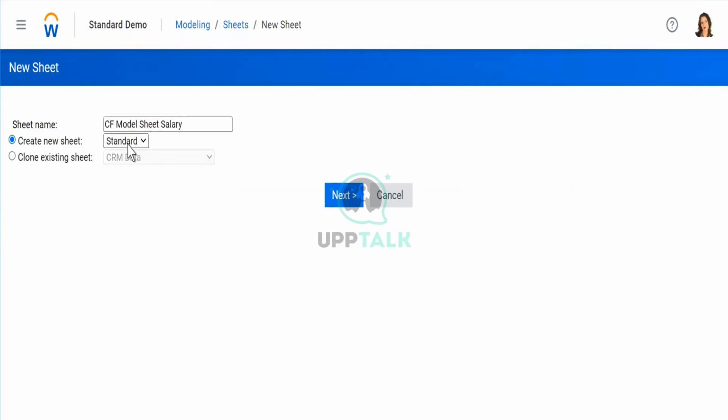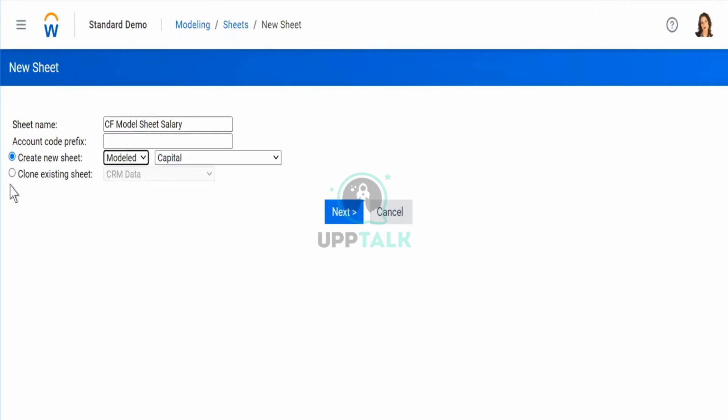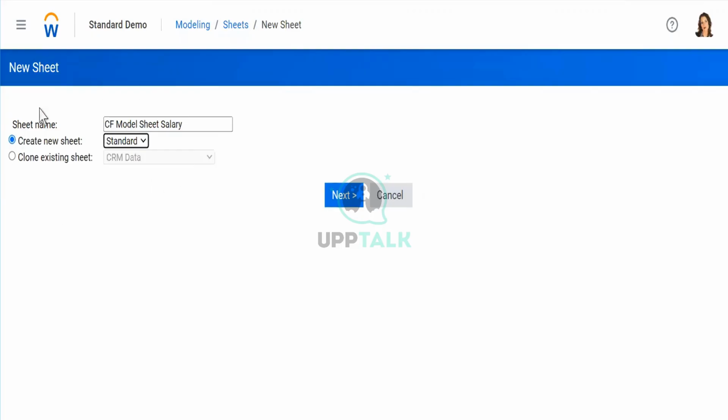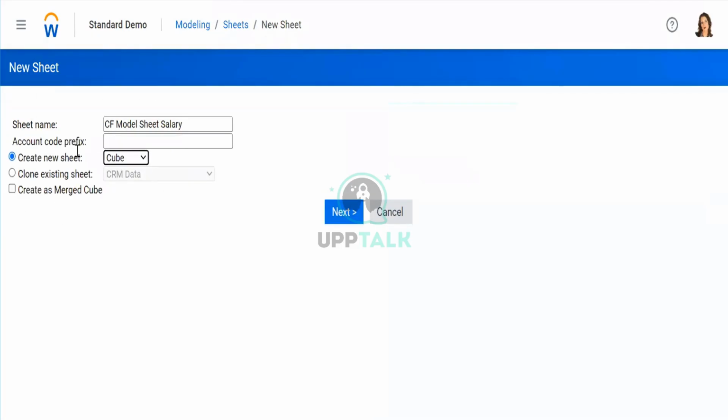And what type of sheet is this? I'm going to select model sheet. It gives you three options. The moment you select model, something changes. If you select standard, you do not get a prefix option. But if you select a cube, you get an account prefix option here, and similarly, if you select on model, you also get an account prefix option.